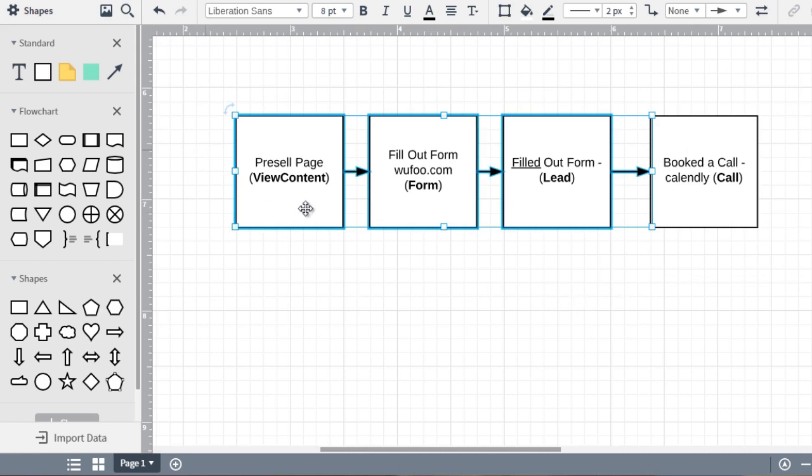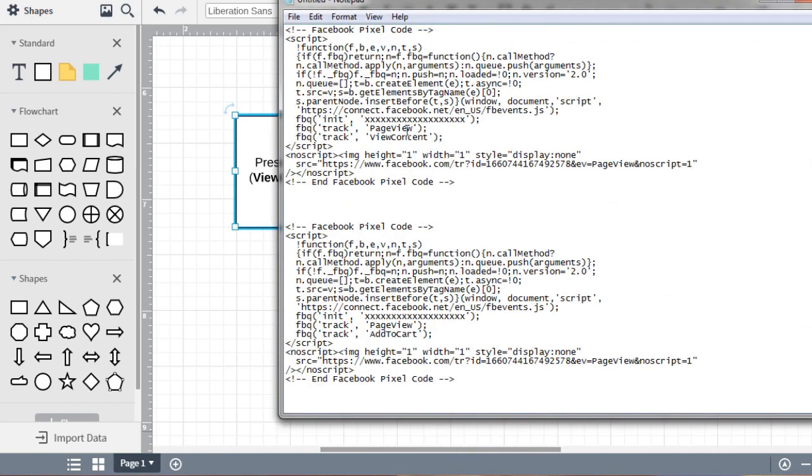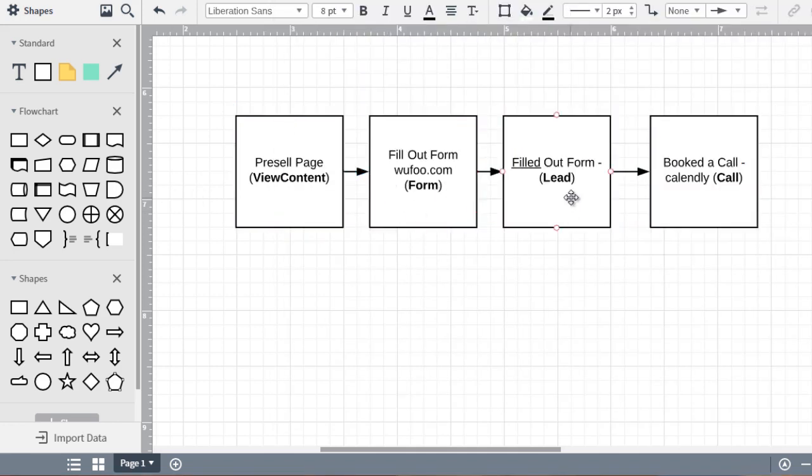So again, you want to take this, so it's view content, form, lead, and call. So you have view content up here, and basically you would just change this keyword, the view content. So you copy and paste that, change the view content to form, to lead, and to call. Now you can change it to whatever you want to, but just bear in mind that you need to remember what that is. So with that said, that is the lead form funnel.